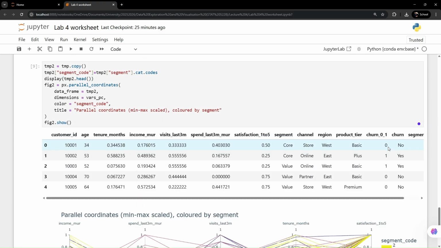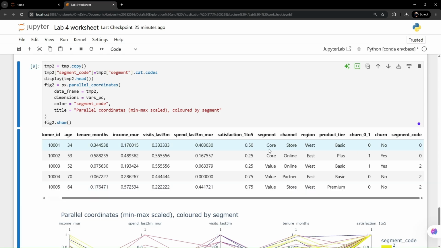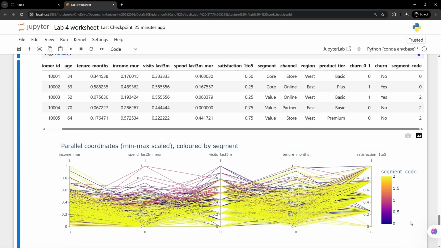So you will see here, for example, core is represented by 0 and value represents 2. Of course, VIP represents 1. So 0 is core, value is 2, and 1 represents VIP.